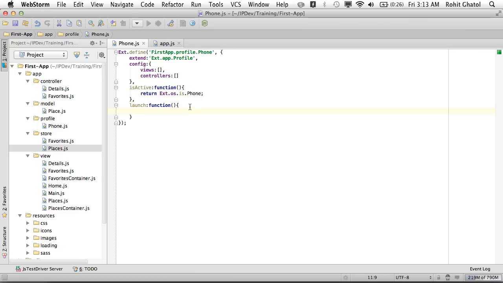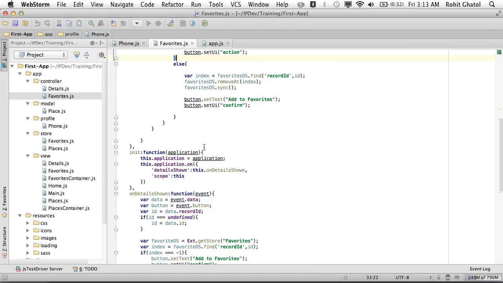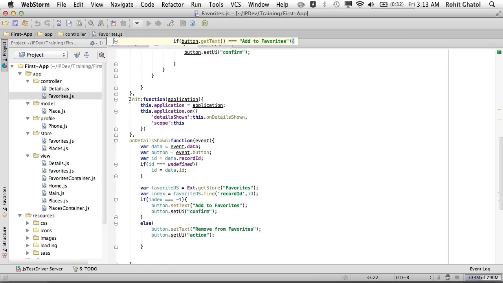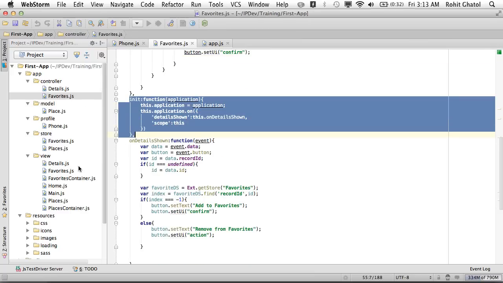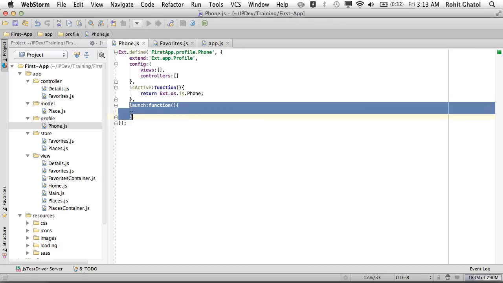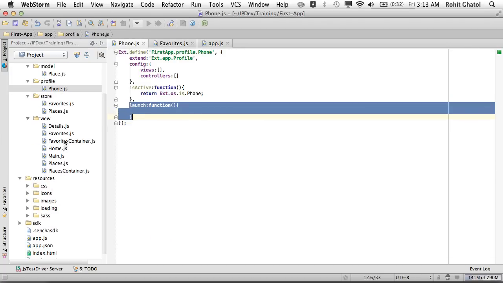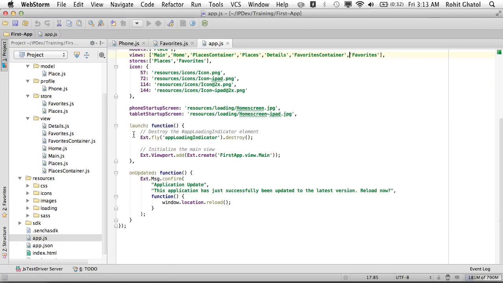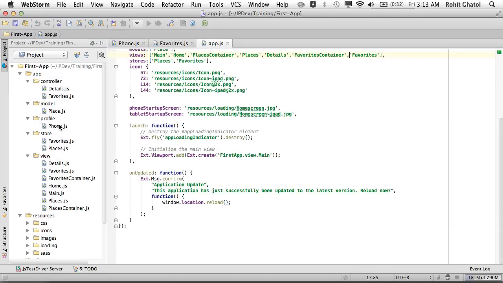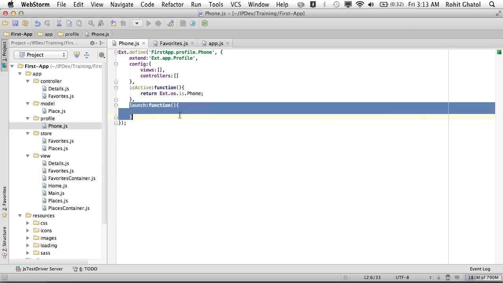If I happened to mention earlier, here's how things work out. First of all, your controllers' init methods are called. Then your profile's launch method is called. And then your application's launch method is called.